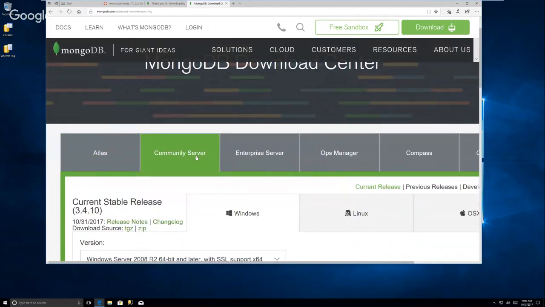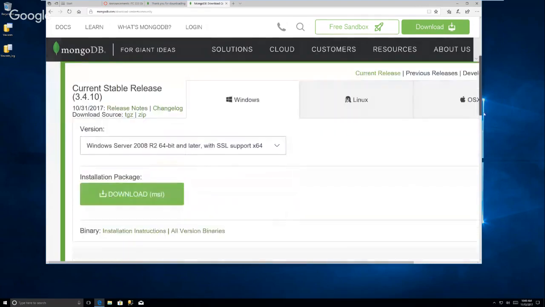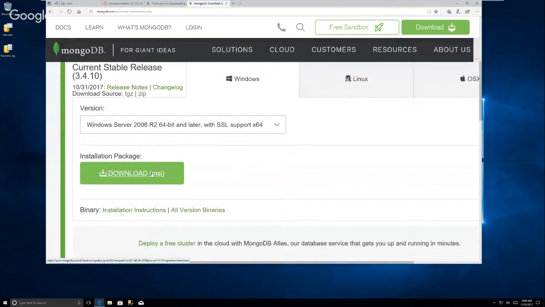It's the free one that you can run locally. Most of these others are enterprise server or cloud-based. I just looked around to show you there are Windows, Mac and Linux options, but what you want to do is download the MSI.